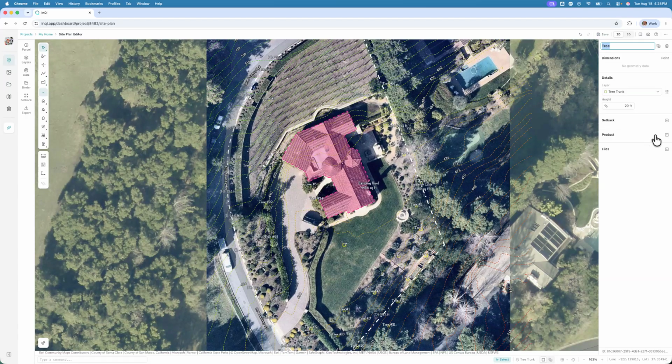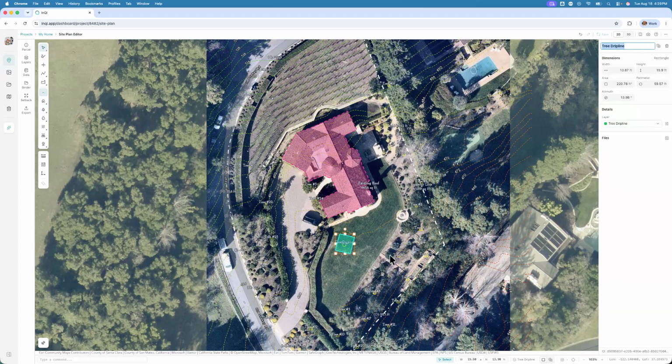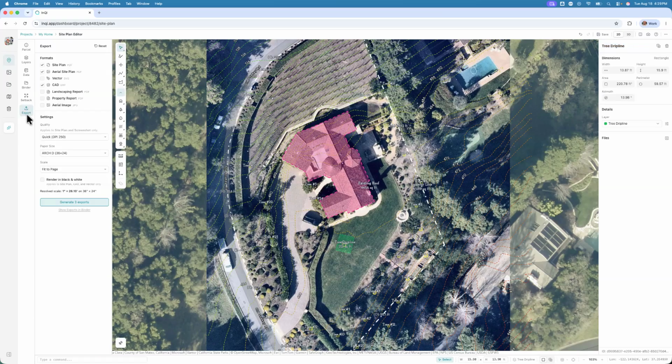We can select the type of tree that it was going to be. We select one of these. And knowing that the tree will grow in the future, you might want to mark the tree drip line. You select the tree drip line. And you simply mark the area that you feel is going to be the drip line area. This is used for future development of the site, and you can mark it and then print it out on your site plan as you export it out.